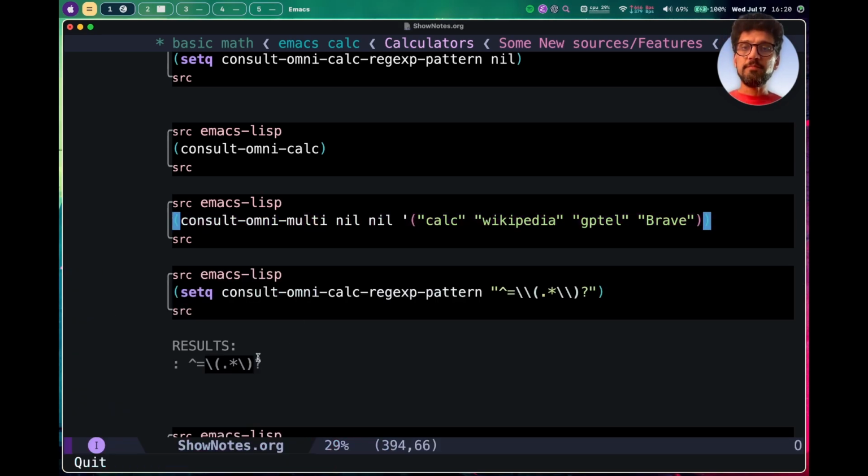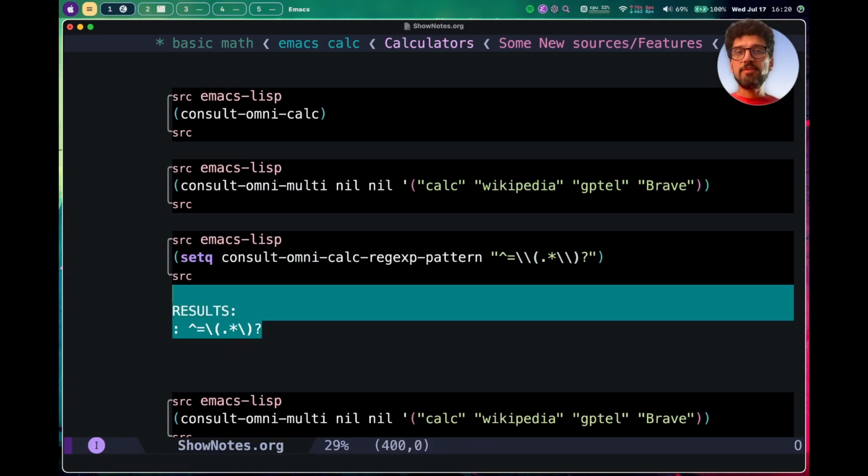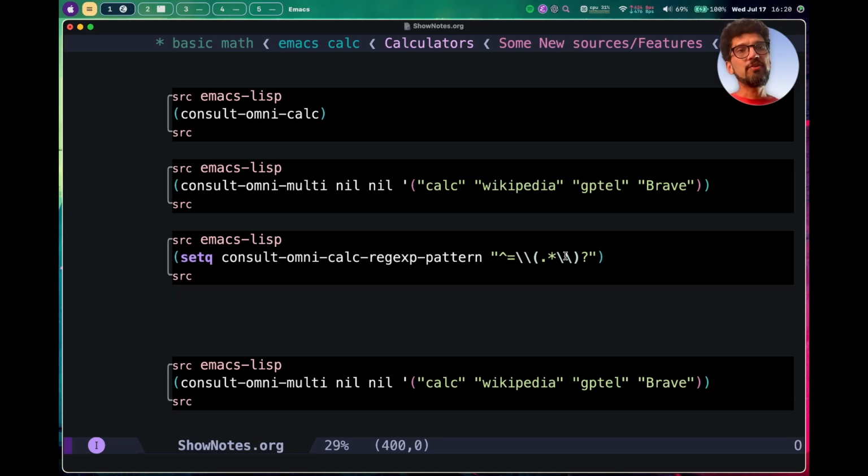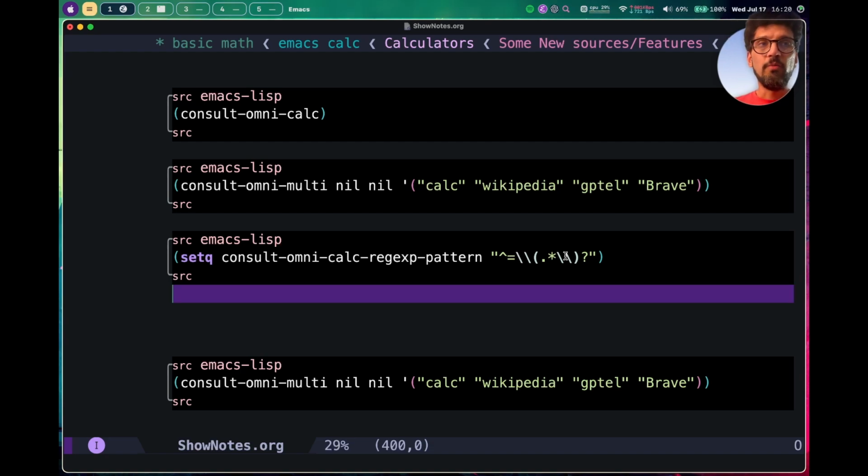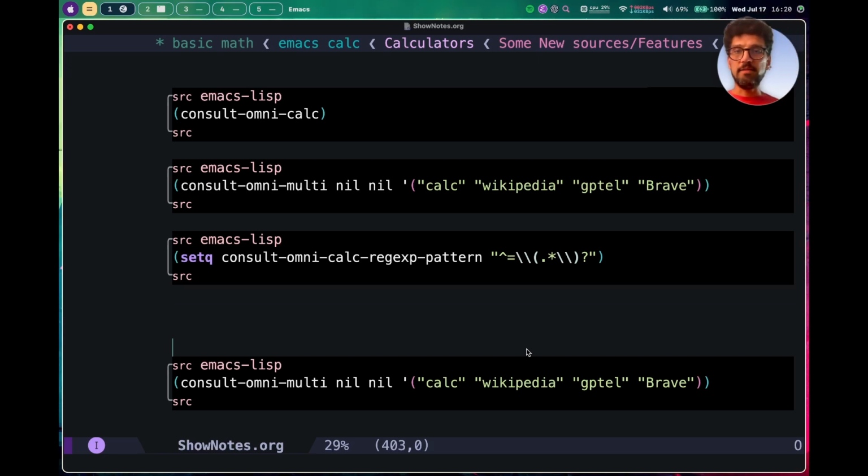All right. By the way, if this regexp pattern does not have any capturing group, then the entire string that matches will be used as the query. So when there is no capturing group, then the entire string will be used if it matches. If there is a capturing group, the first capturing group will be used when it matches.